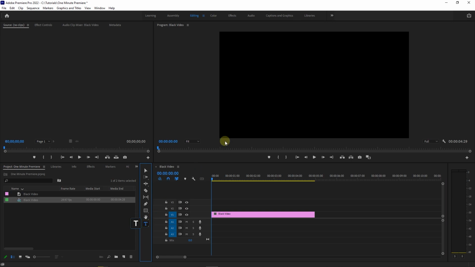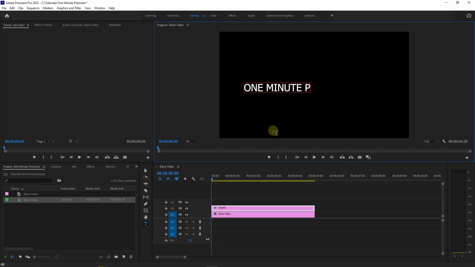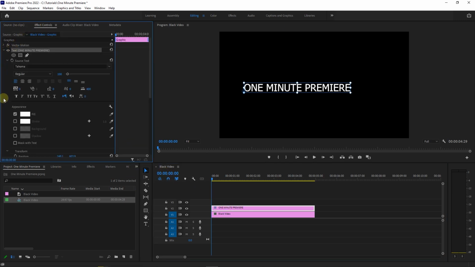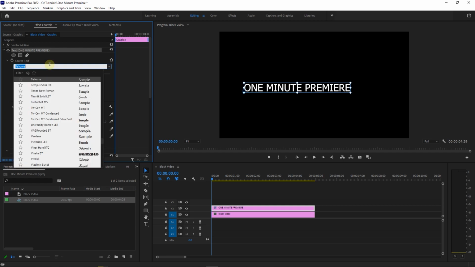Now use Type tool and type a text. Then select the Selection tool. Go to Effect Controls panel and expand the text and set the text properties according to your liking.